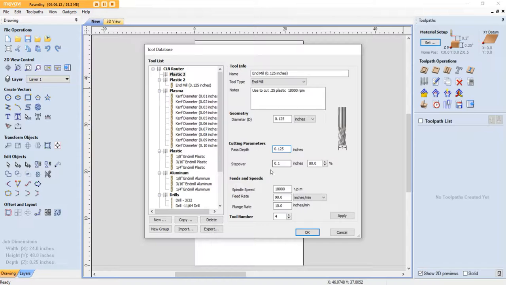Now, the step over is all about, for instance, if you're making a pocket, and when you come up here, you'll be making a pocket. So we'll be doing one pass. We're going to step over a little bit, and we want to overlap. So we're going to use an 80% overlap, and you need a number in here, or else you won't be able to get to the next screen. And so we put a 0.1. You can put 0.01 if you'd like.